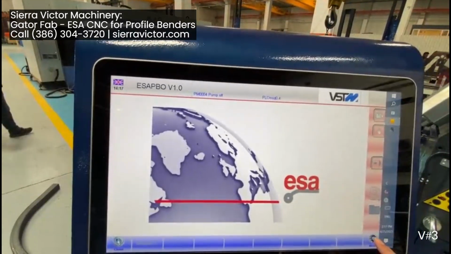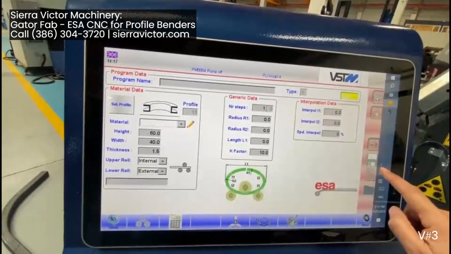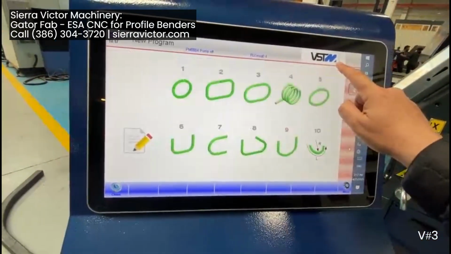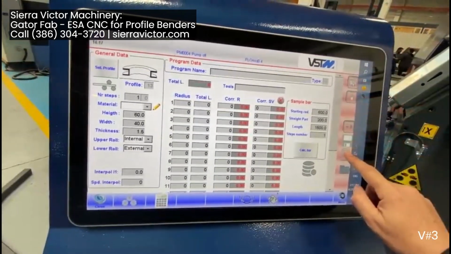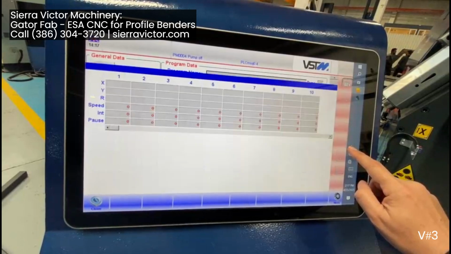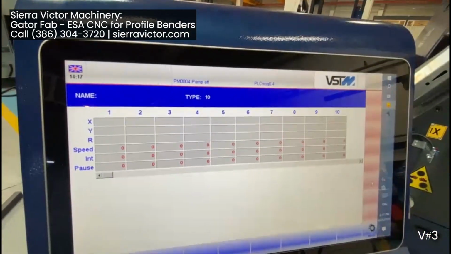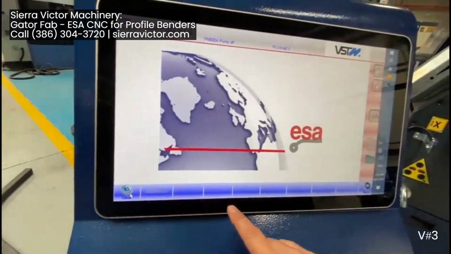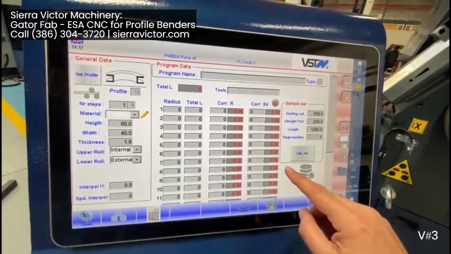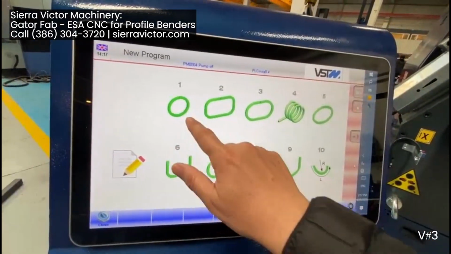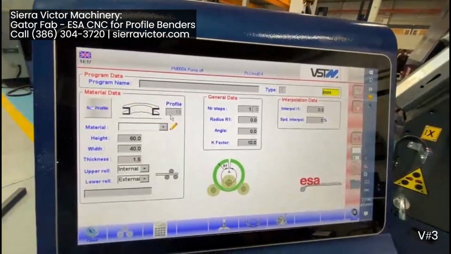You can also use in here, so you will see every detail about your program. So if you wish, you can choose millimeter or inch in the system.